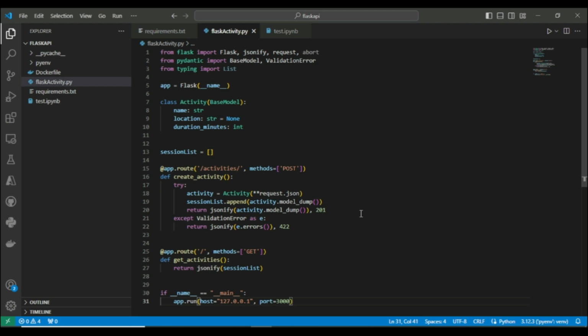Once you're done with that, you can come back here and look for the other activities, the put and delete activities. So let's start with that.